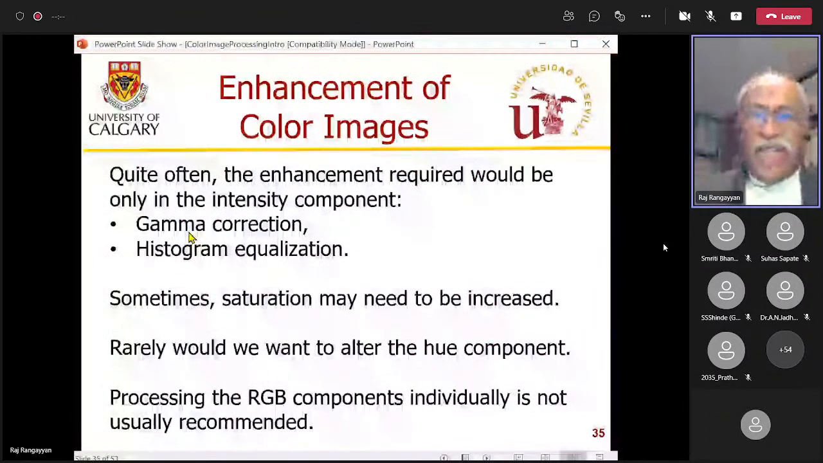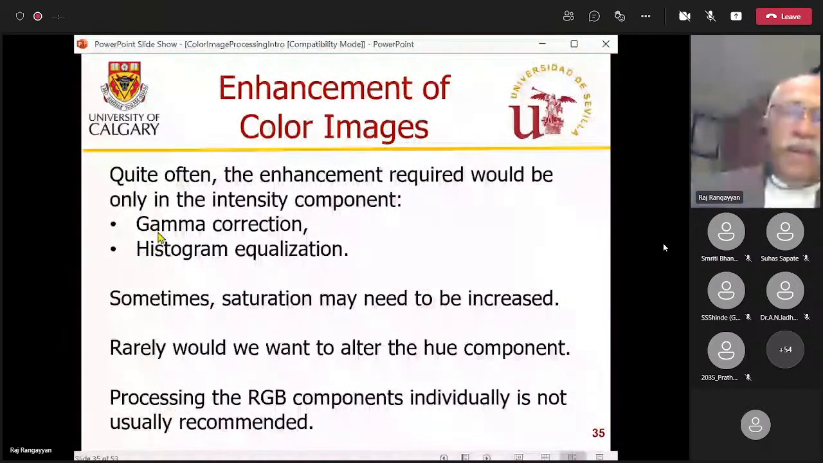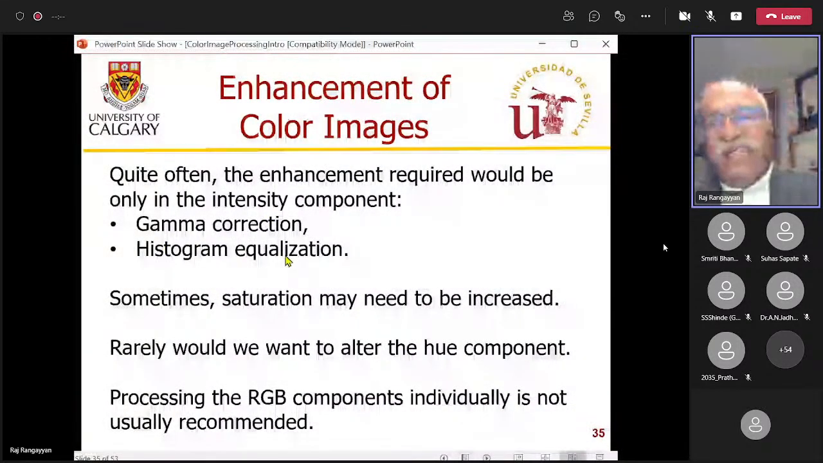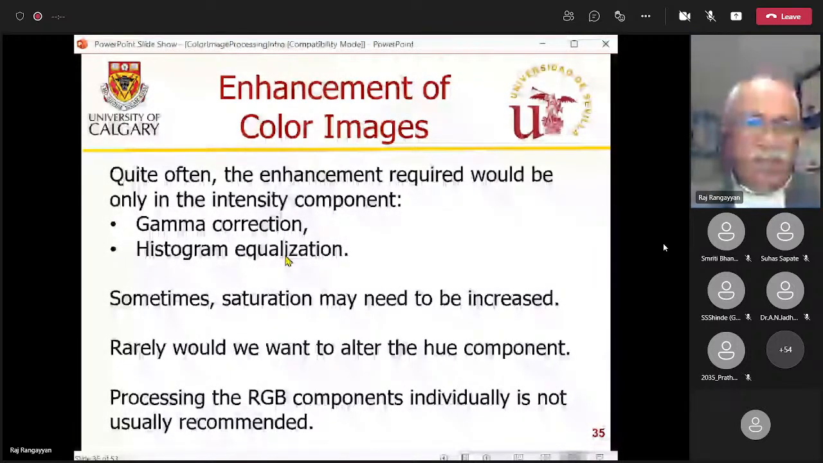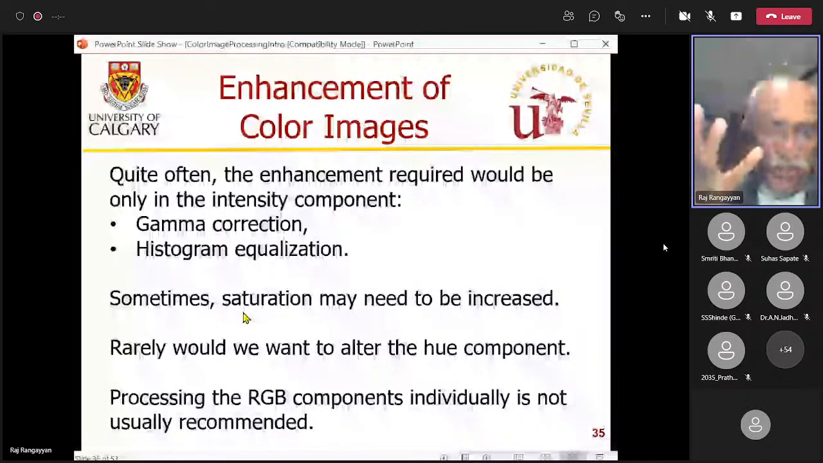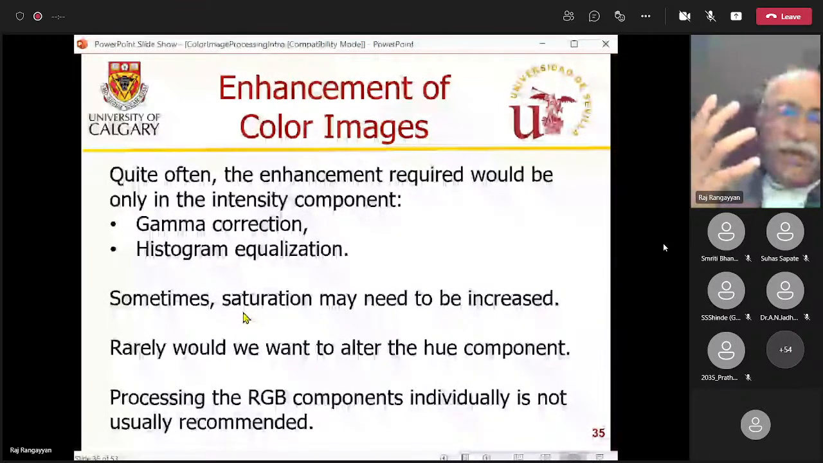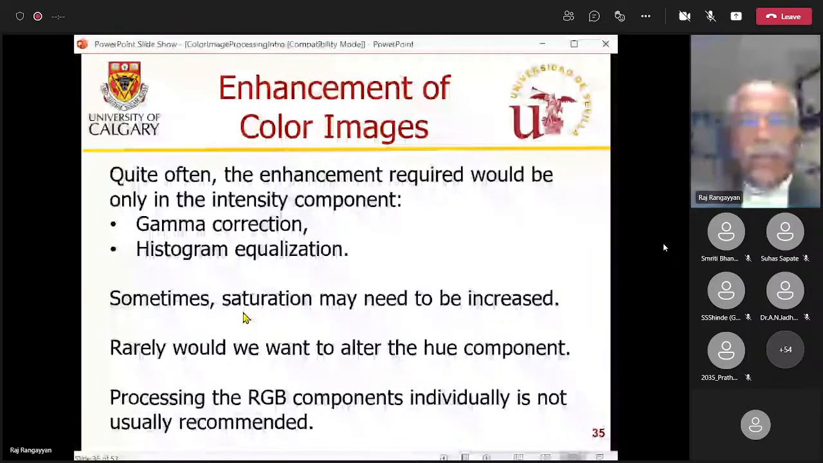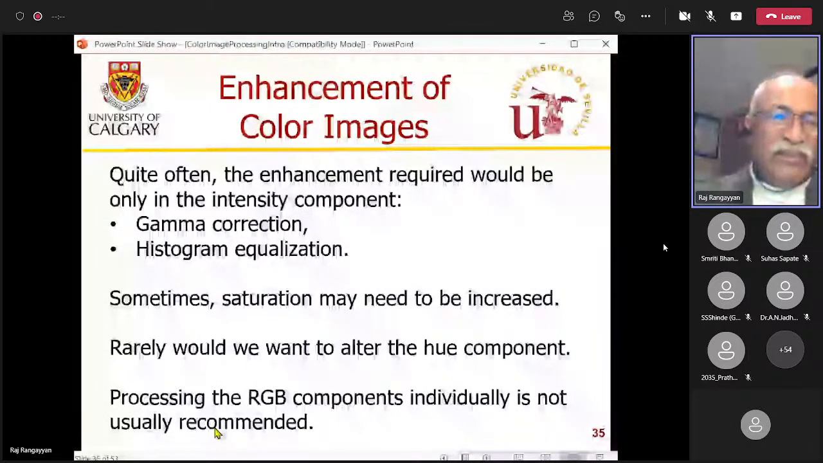So when you are considering enhancement of color images, quite often the enhancement required would be only in the intensity component. You don't want to change hue. You don't want to change the primary color. You may want to change the saturation sometimes. You may want to increase the saturation to make the color brighter and stronger. But processing RGB separately is not usually recommended. Sometimes it may work, but sometimes the results could be really bad.